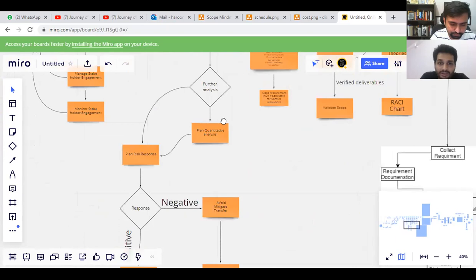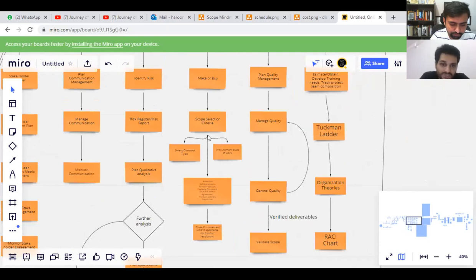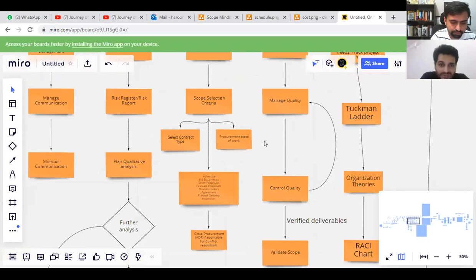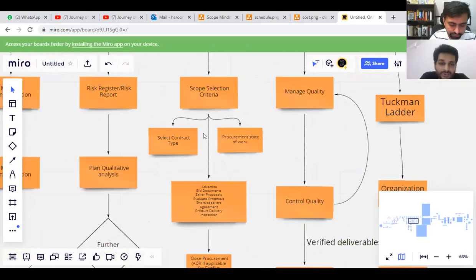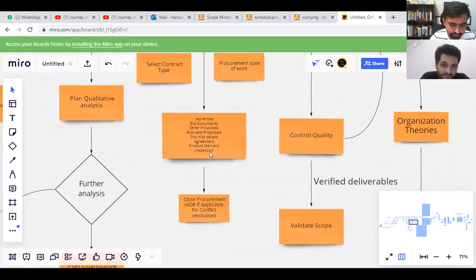Okay, then comes the procurement management plan. We decide on a make or buy situation. We make it or buy it. Then there's source selection. We select the contract type and procurement statement of work, and then we have basically merged all the processes in one line, so it becomes more precise. These are line by line: advertise, bid documents, seller proposals, evaluate proposals, shortlist the sellers, agreements, product delivery inspection, and then in the end you close procurement.